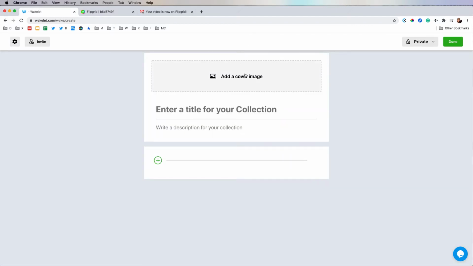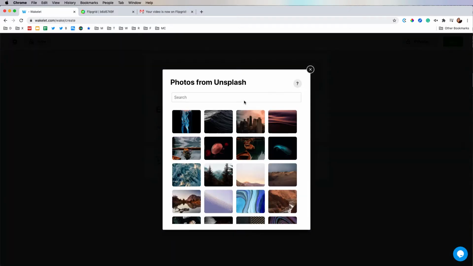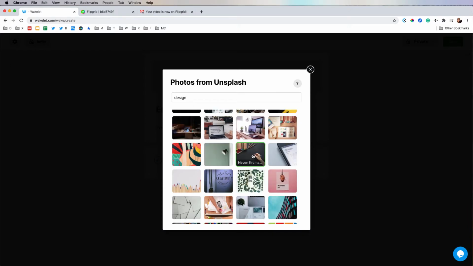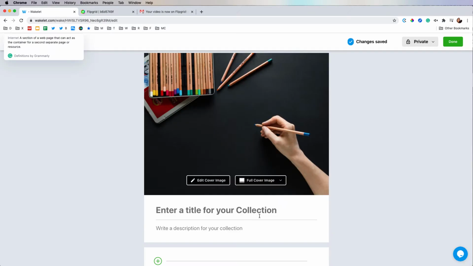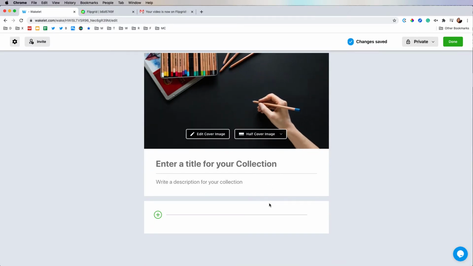And then you can add a cover image to get started. If you have an image on your desktop that you like, you can choose that. Or you can just choose from the library here. You can type in a search term. You can choose something that you like by just double clicking on it. And then you can choose if you want to use the full cover image, or I like to do half cover image, so it's just a little bit smaller.